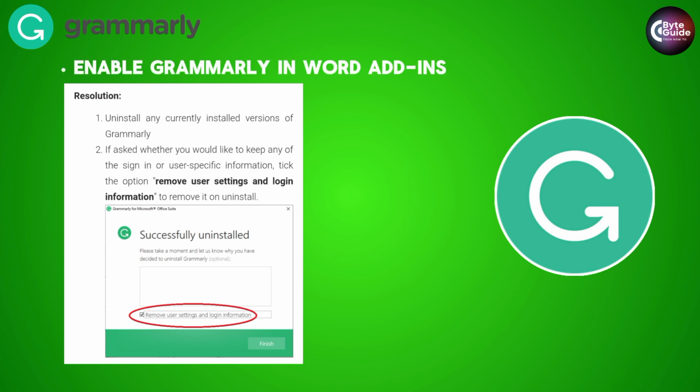And after that, enable Grammarly in Word add-ins. Make sure Grammarly is checked. If not, check it and click OK.